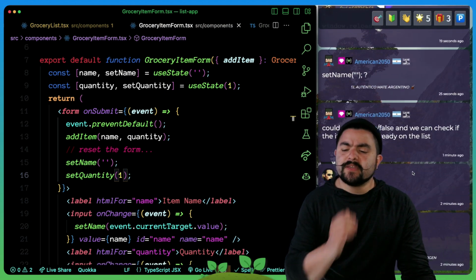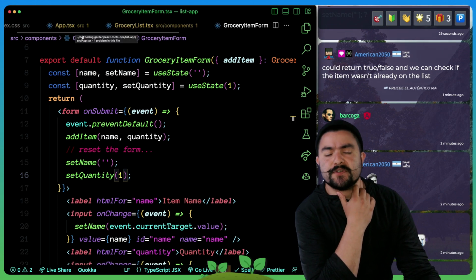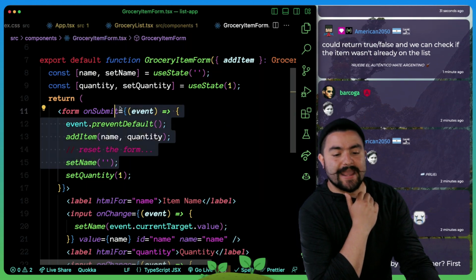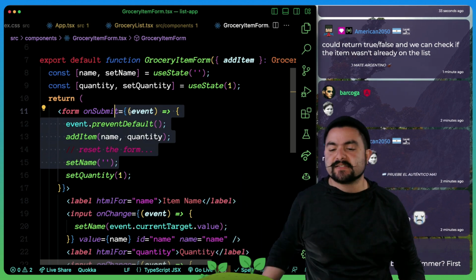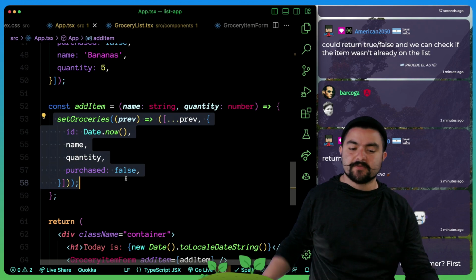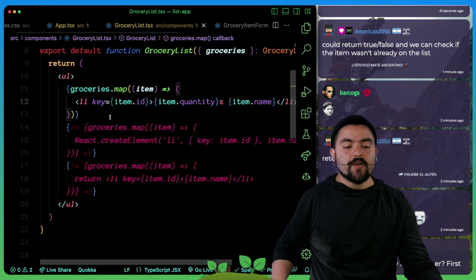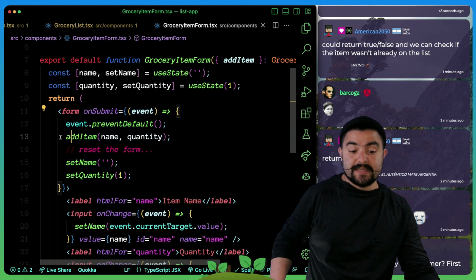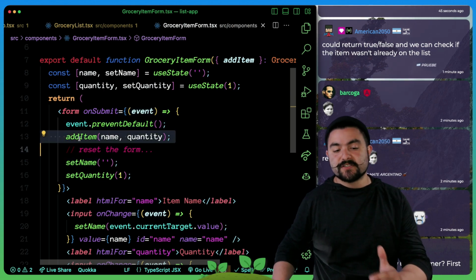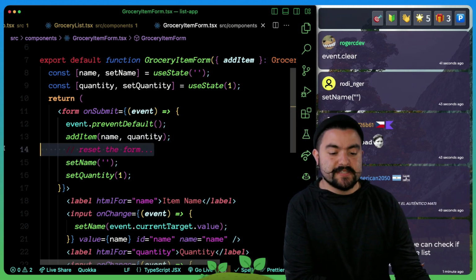Yeah, you're totally right. Basically, this add item function could return true or false. If it returns false, we could show an error message that says you've already added this item to the list. Definitely, and that would be a way to do it, right? Like this could do the dirty work of making sure it doesn't already exist in the list. Returns a boolean. Over here, if you can get the return value, if it was false, show an error, that kind of thing.